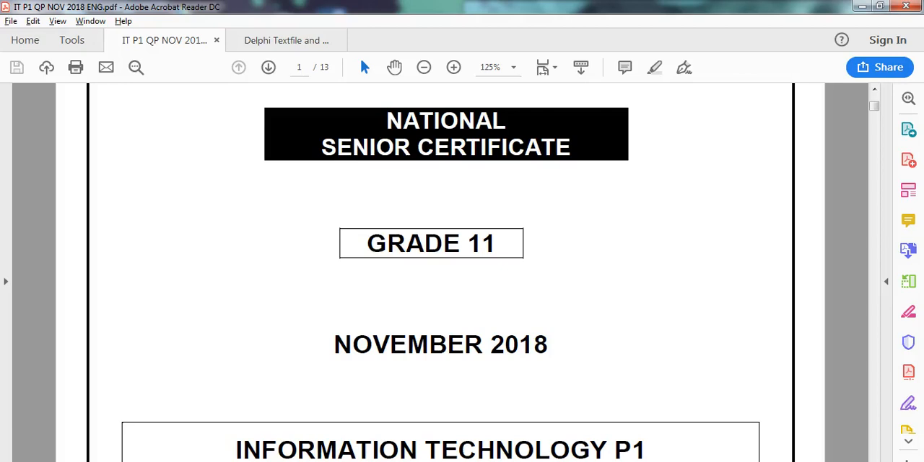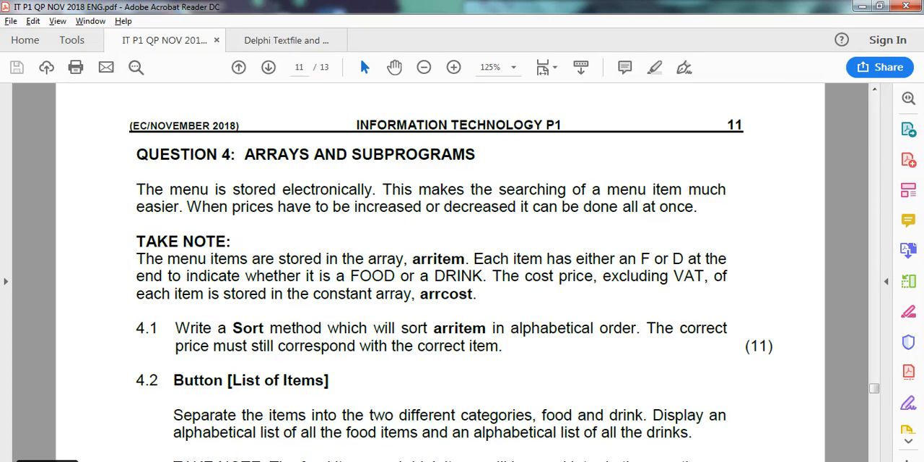We are looking at the grade 11 November prac exam for RT from 2018. And we're dealing with the final question, question four, this first part. So this question is to do with arrays and subprograms. So we're probably going to create a couple of functions and procedures, and they're going to be interacting with some sort of arrays. Okay, so we've got a menu that is stored electronically.